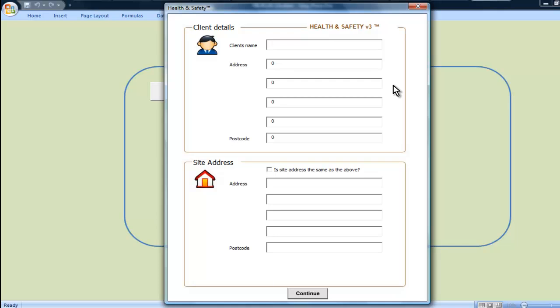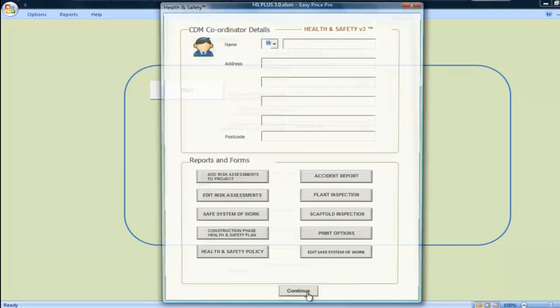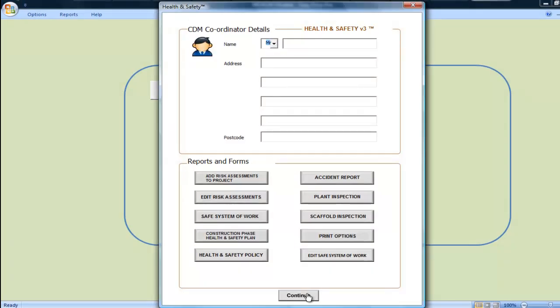OK, because I want to check over and adjust the information in my master file, I will not enter any client details on this page. I will click Continue. I will also leave the project details and the designer details section blank as well, as this information will vary on each job. I will click Continue. I will not complete the CDM manager details either for the same reason.